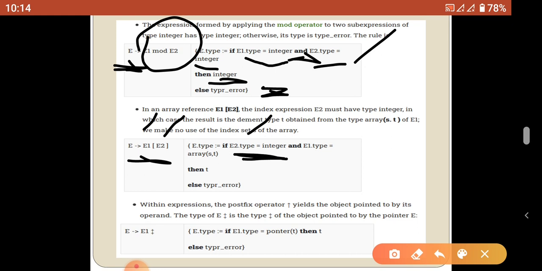Here the E2 type should be an integer, but the E1 type may be anything, that is array of S comma T. S comma T means S is the name of the array, T is the type of the array. Once the size is an integer and the array has its own type, it returns a T. T means the array type. Suppose float A of 10 means 10 should be an integer and the array type is float.